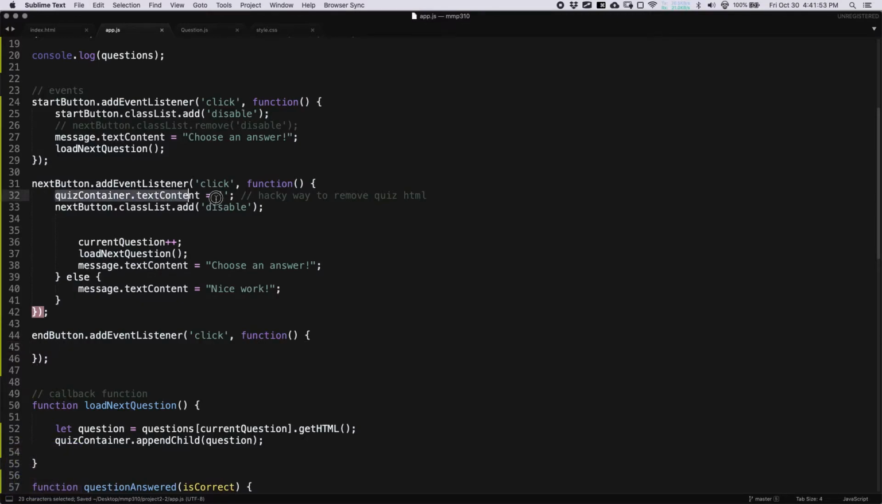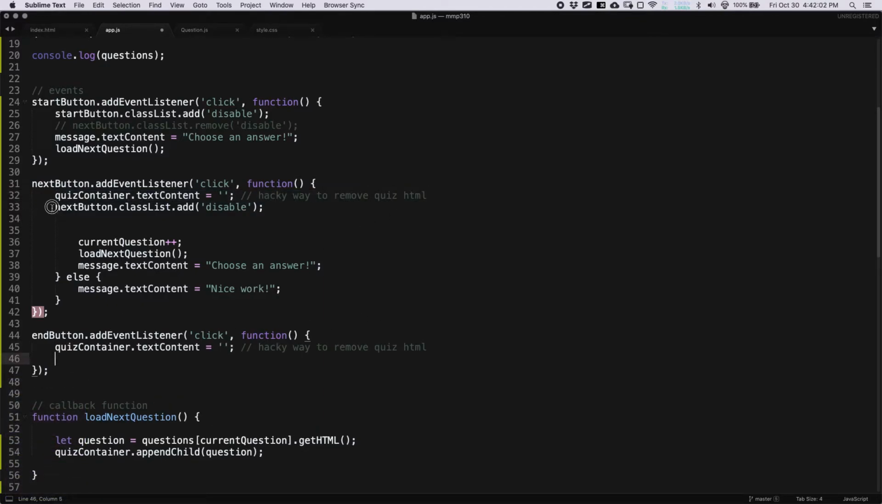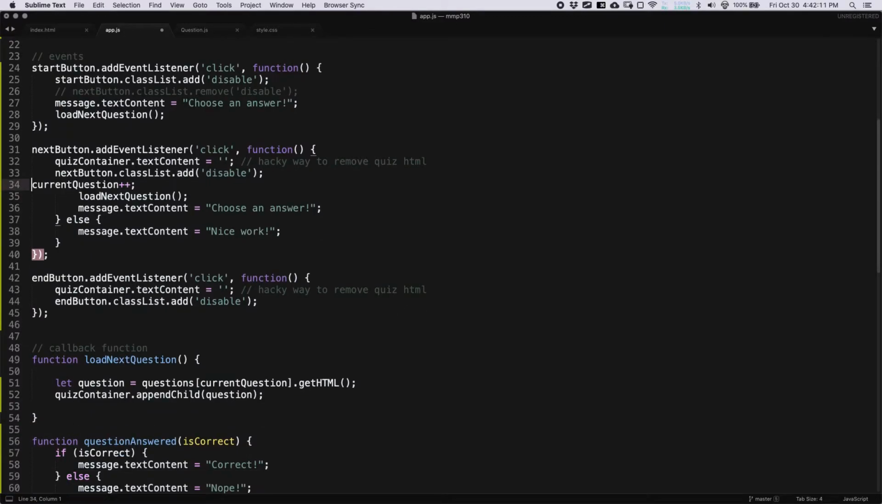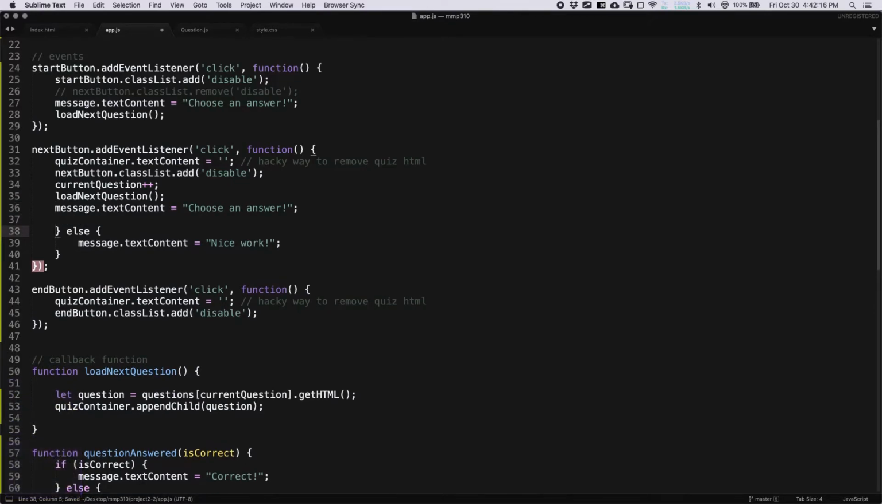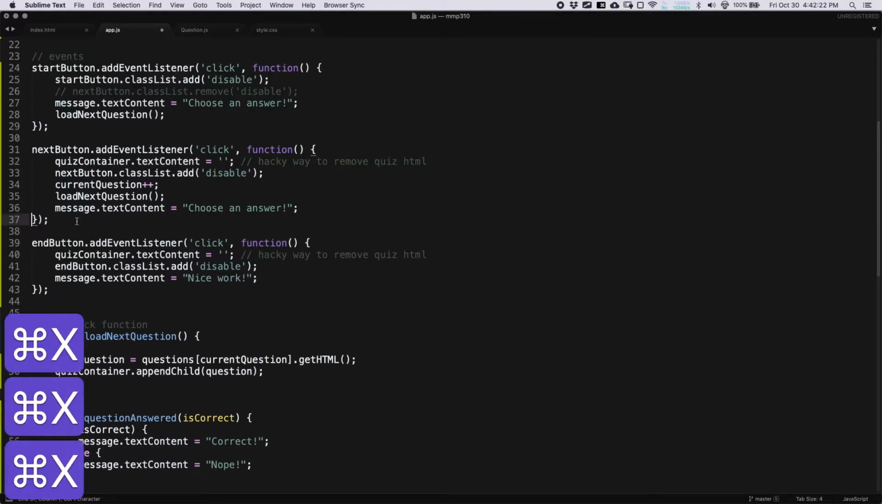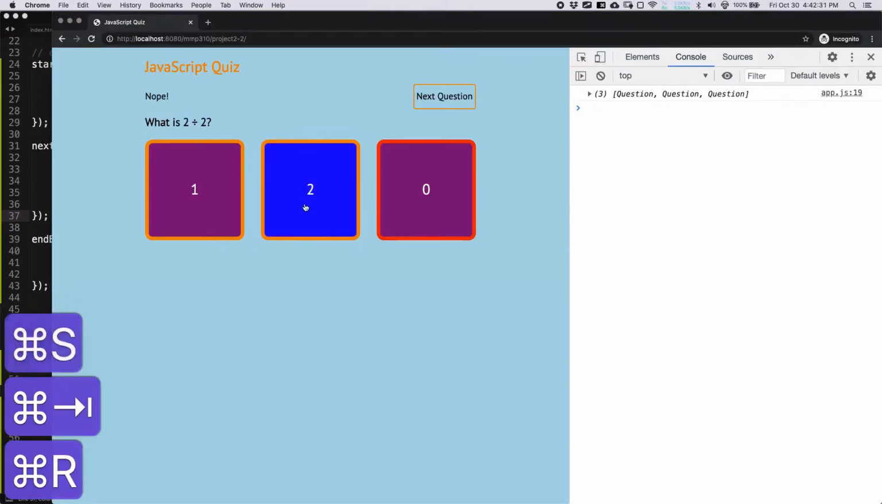And so we'll clear the quiz content again. We'll remove the end button. This is for next question, so we can leave current question ++ and load next question and choose an answer. And then for here, we'll give them their score, so that'll look good. So this is a little simpler actually in a way. Okay, so let's give that a try.